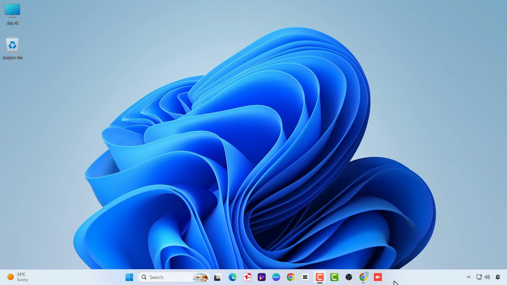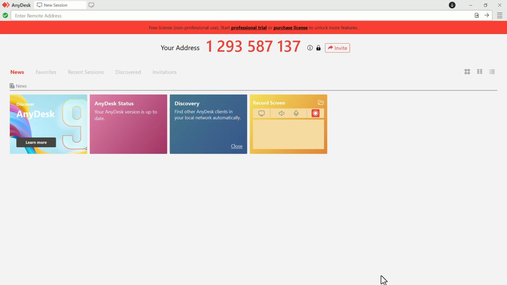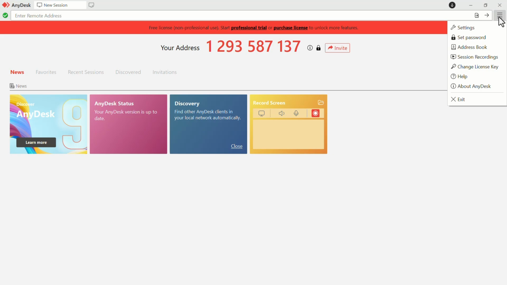First, launch the AnyDesk software. In the top right corner, click on the three vertical lines. From the drop-down menu, you will see an option to set up a password. If you don't have this option for some reason, click on Settings.